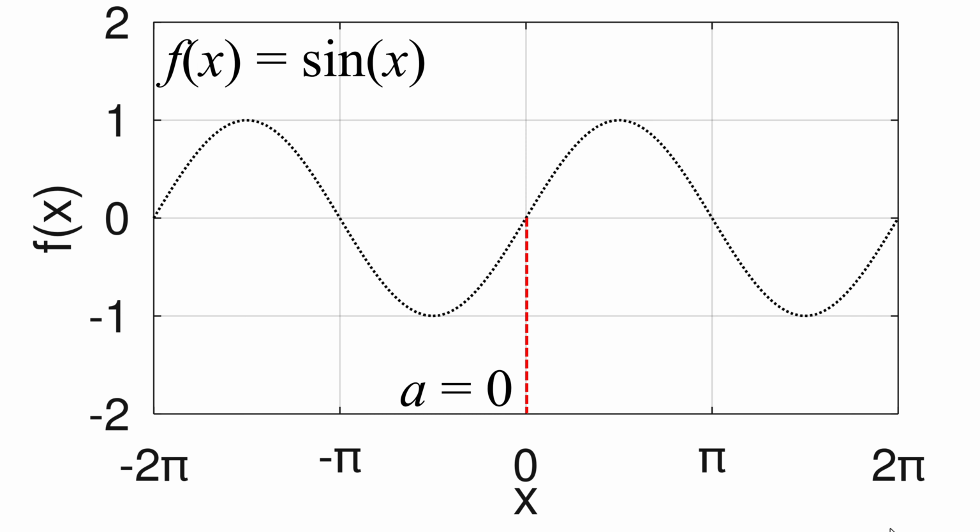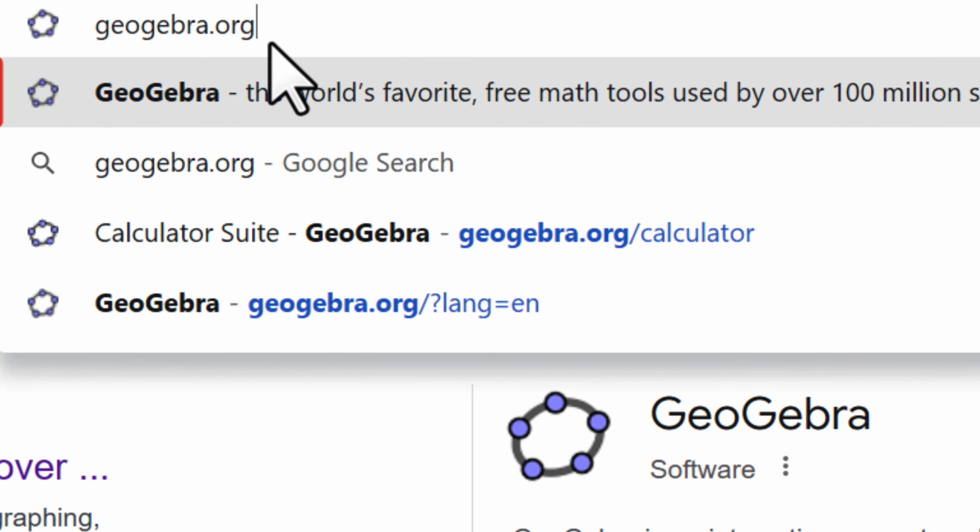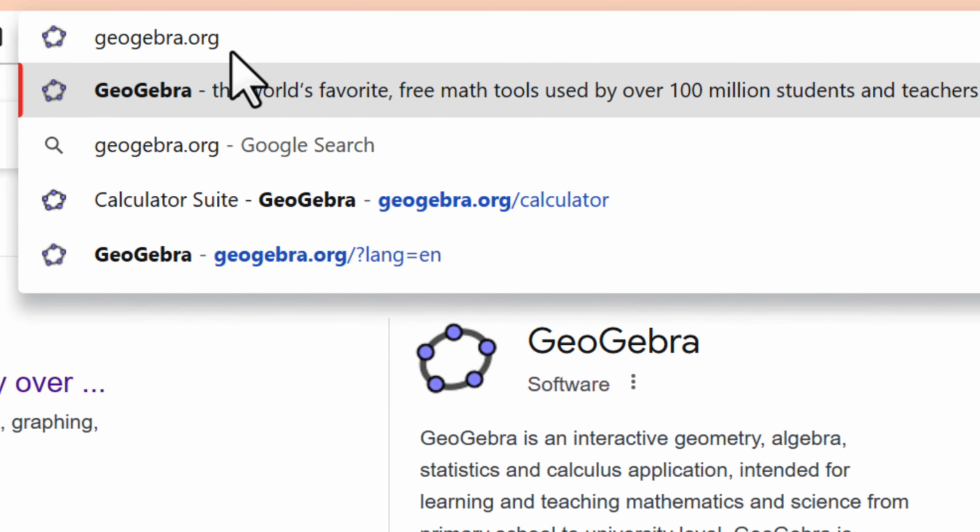To plot the given sine function in Taylor series, I will use the GeoGebra website, which is a free online graphing calculator. You can Google GeoGebra, or you can type geogebra.org in the address bar to visit the website.